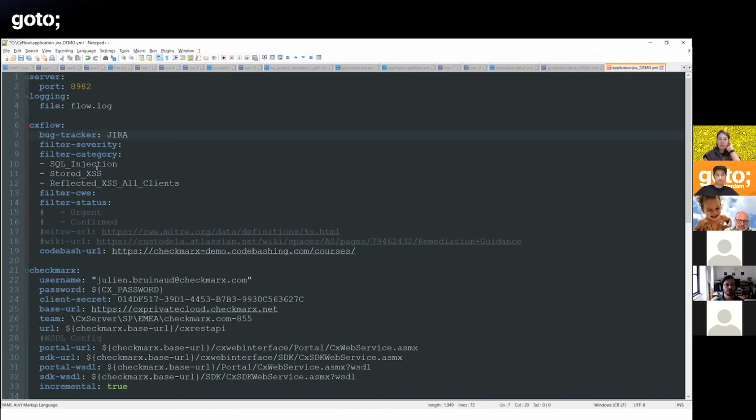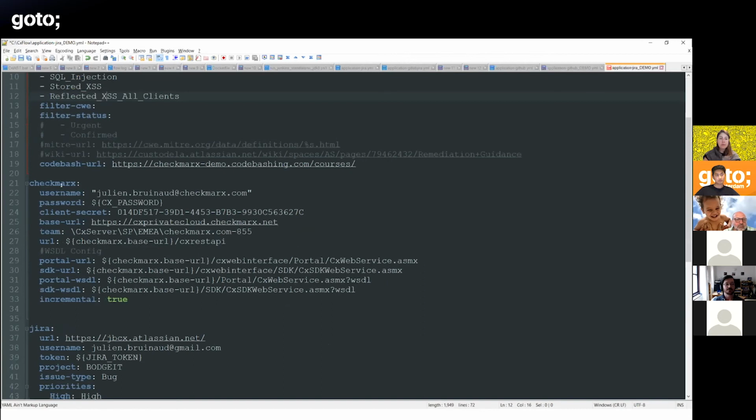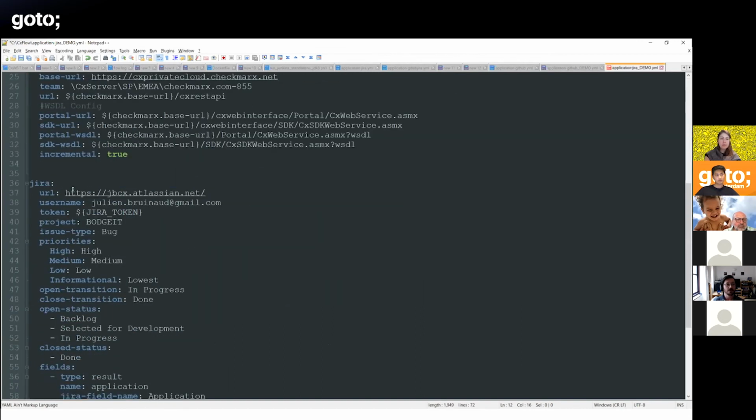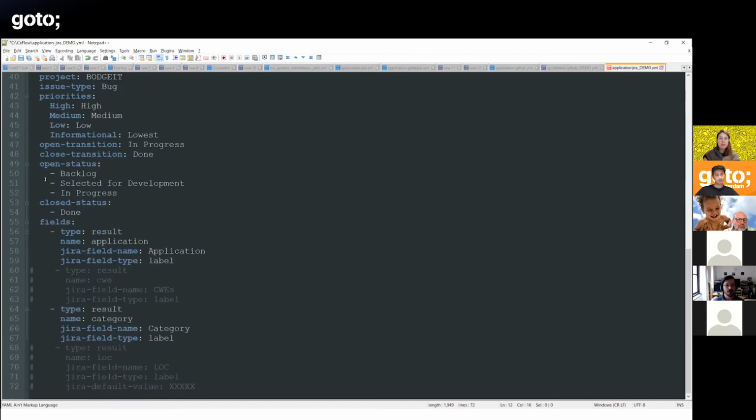So for this demo, I'm using Bodge IT, which is vulnerable and contains a lot of vulnerabilities. I have reduced the scope to these three types of vulnerabilities: SQL injection, stored XSS, and reflected XSS. But we have also different ways to filter that. Then I have to provide my CheckMark details, obviously, and then my Jira connection details. Then you can see that's where we are doing all the mapping of the fields with Jira tickets and the CheckMark results. And we can set up the statuses we want to update our ticket to along the way.